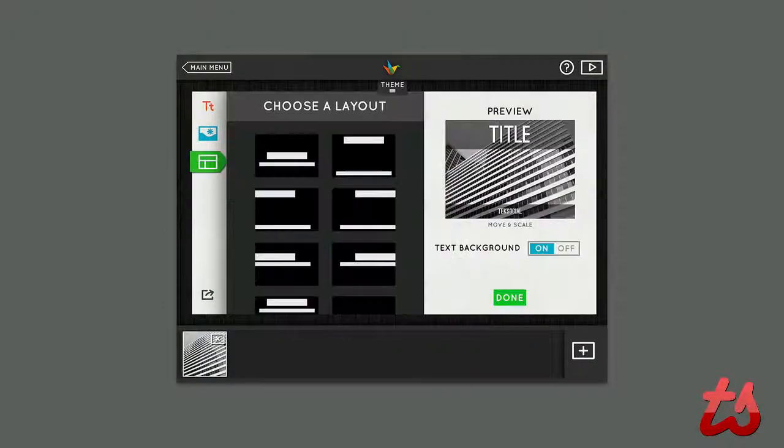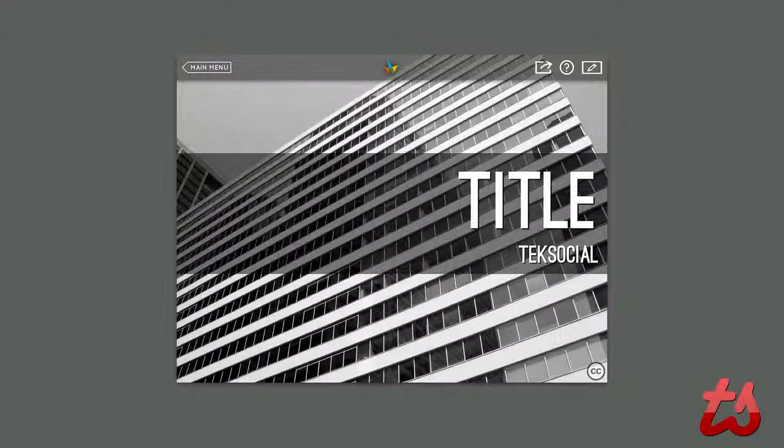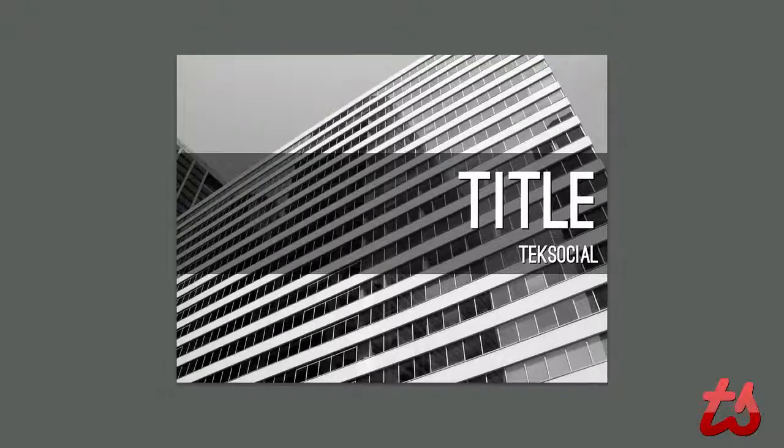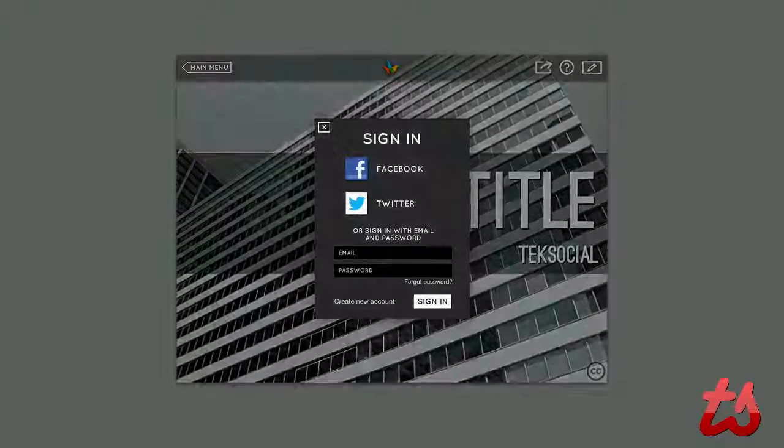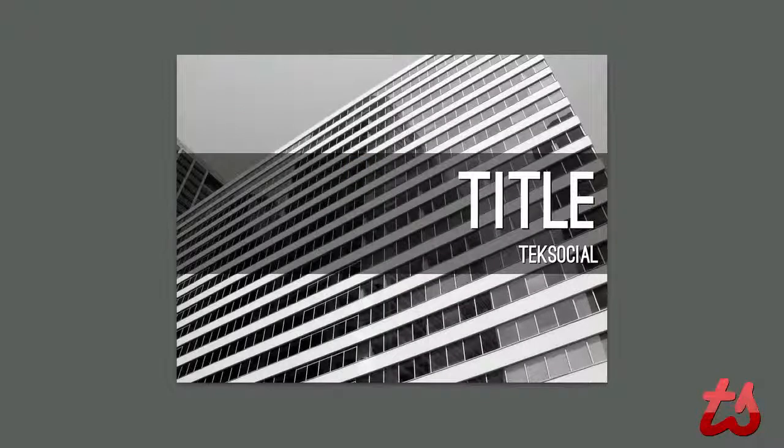All right, so again, now you can just change the format as you like, adjust it, and simply hit done when you've got it the way that you like it. And then you can add more slides from there, or you can go in the top right and play it. And then you go to full screen mode, and you can easily view your presentation that simply. You also have options to go out and share it once you sign in, so you can log into your Facebook and Twitter and go out and share your presentation.